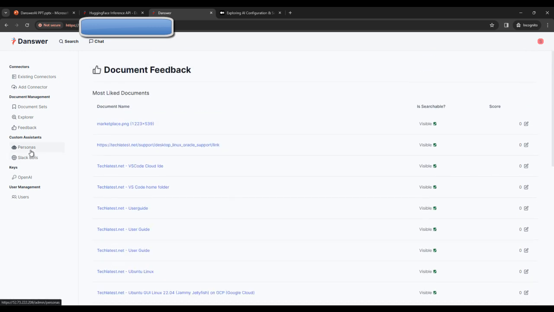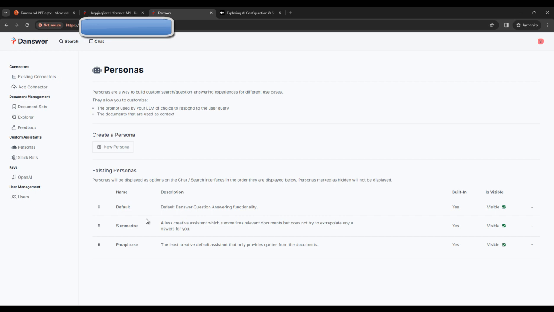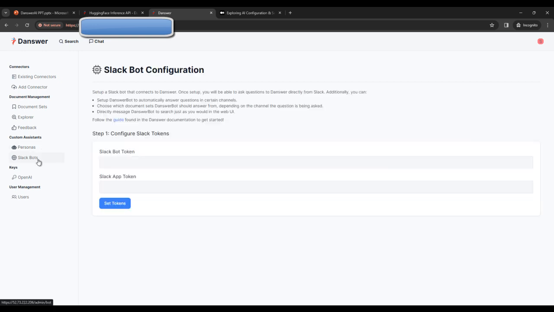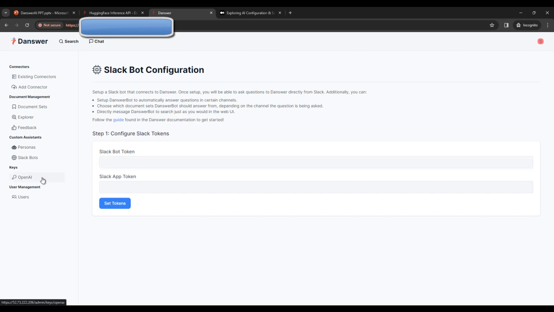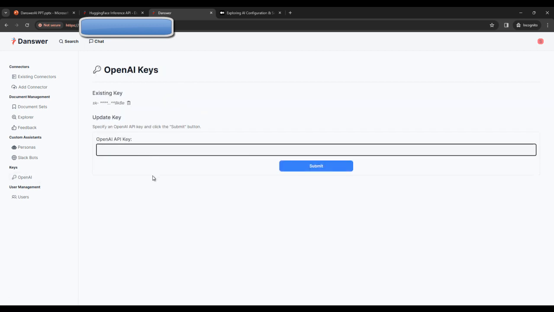Next, you can find the personas here, like by default, summarize, paraphrase, and so on. And you can find the Slack bot configuration here, like the Slack bot token and Slack app token. If you want to set up Danswer with a Slack organization or Slack workspace, you can check it out here. Then OpenAI options are also here. For OpenAI key configuration, you directly log in to your OpenAI account, copy the key and paste it here, and then you start working.